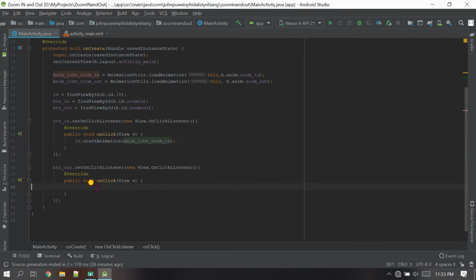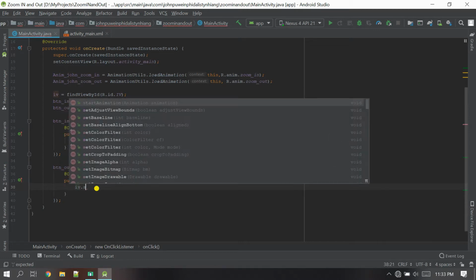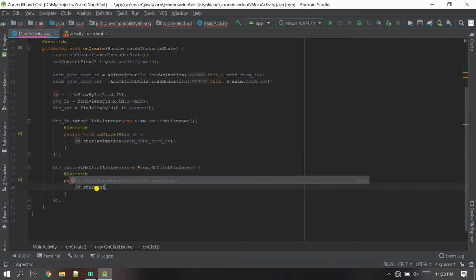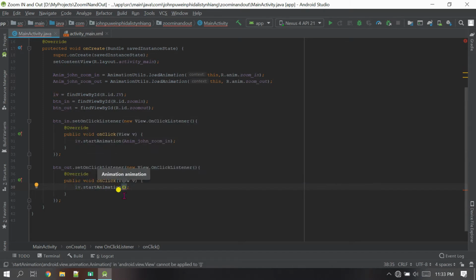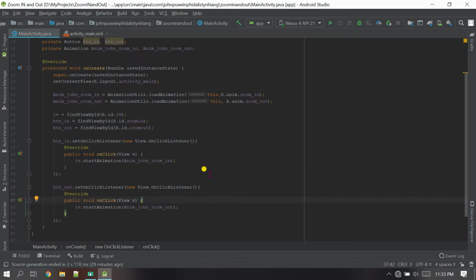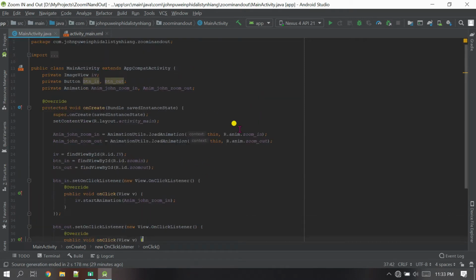Now do the same thing here. When the second button, which is the zoom out button, is clicked, then I want the animation on image view dot start animation. And the animation type is zoom out, this one. Copy this one and then paste here. Now the coding part has been completed. Control Alt L to arrange the text. Now everything is finished.